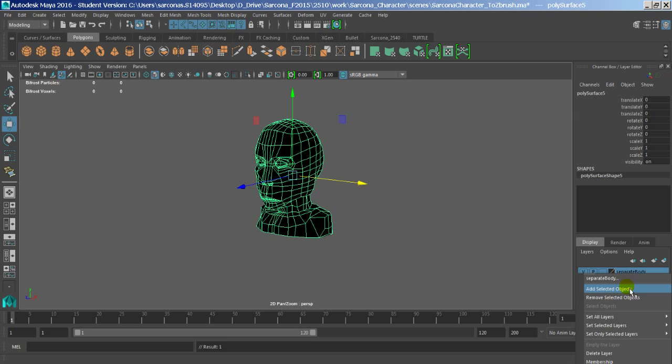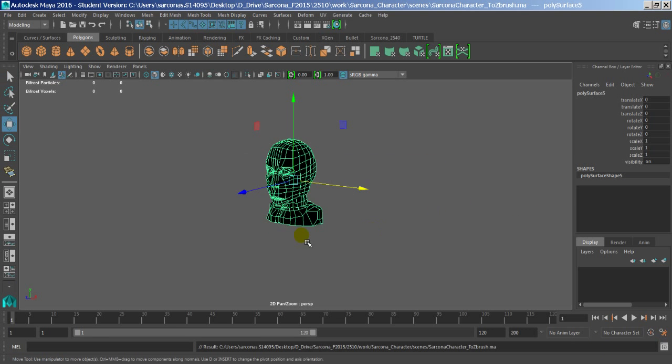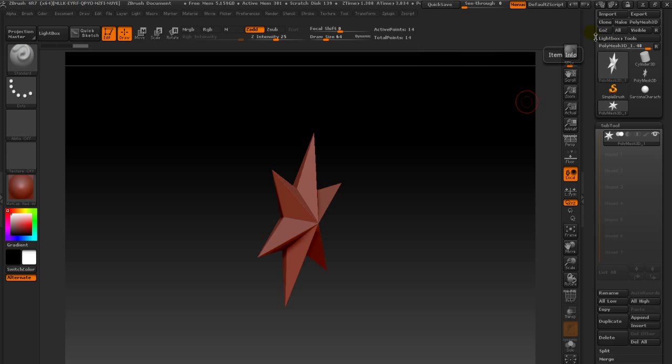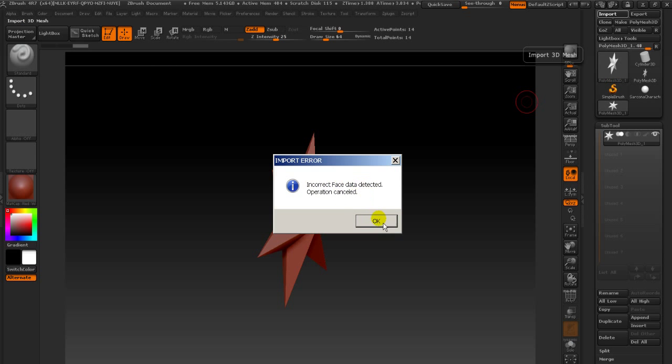Delete. Where are you at? There you are. There you are. Cool. Alright, save it again. Back to ZBrush. Back to import. Back to the file. Back to error message.